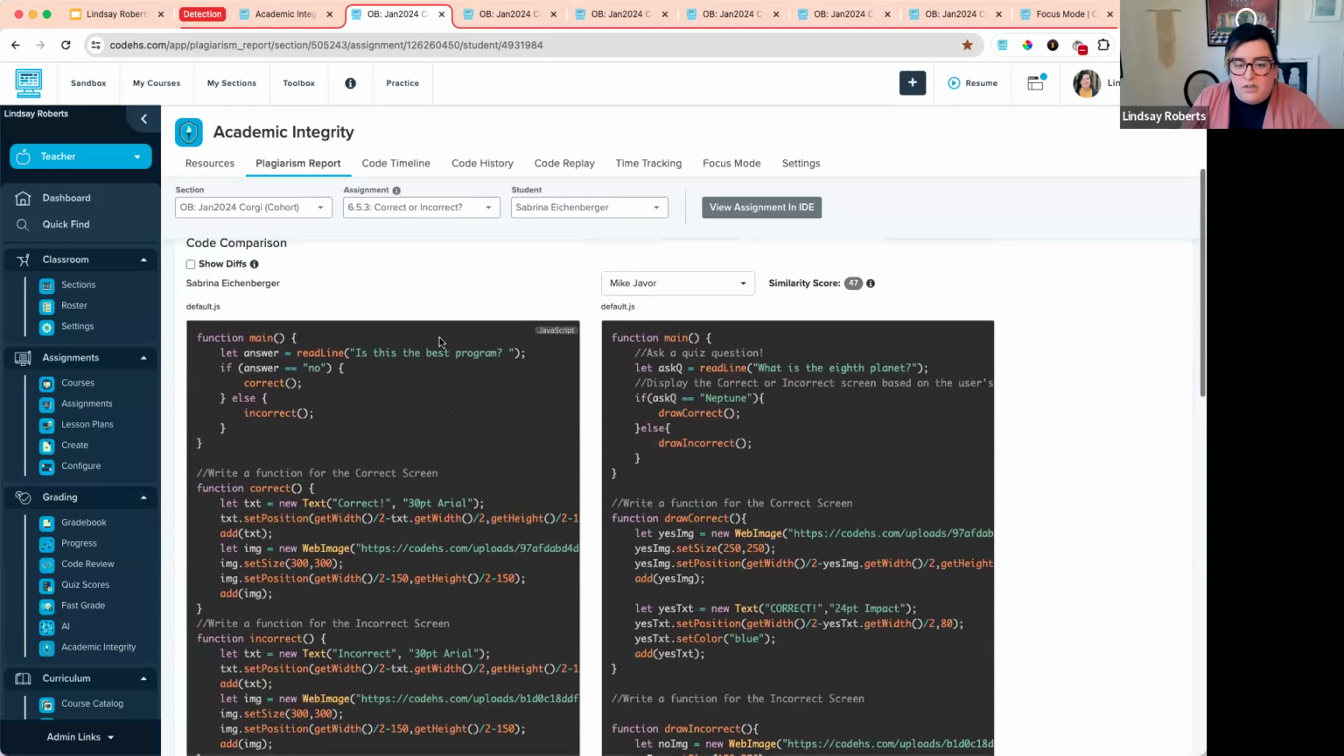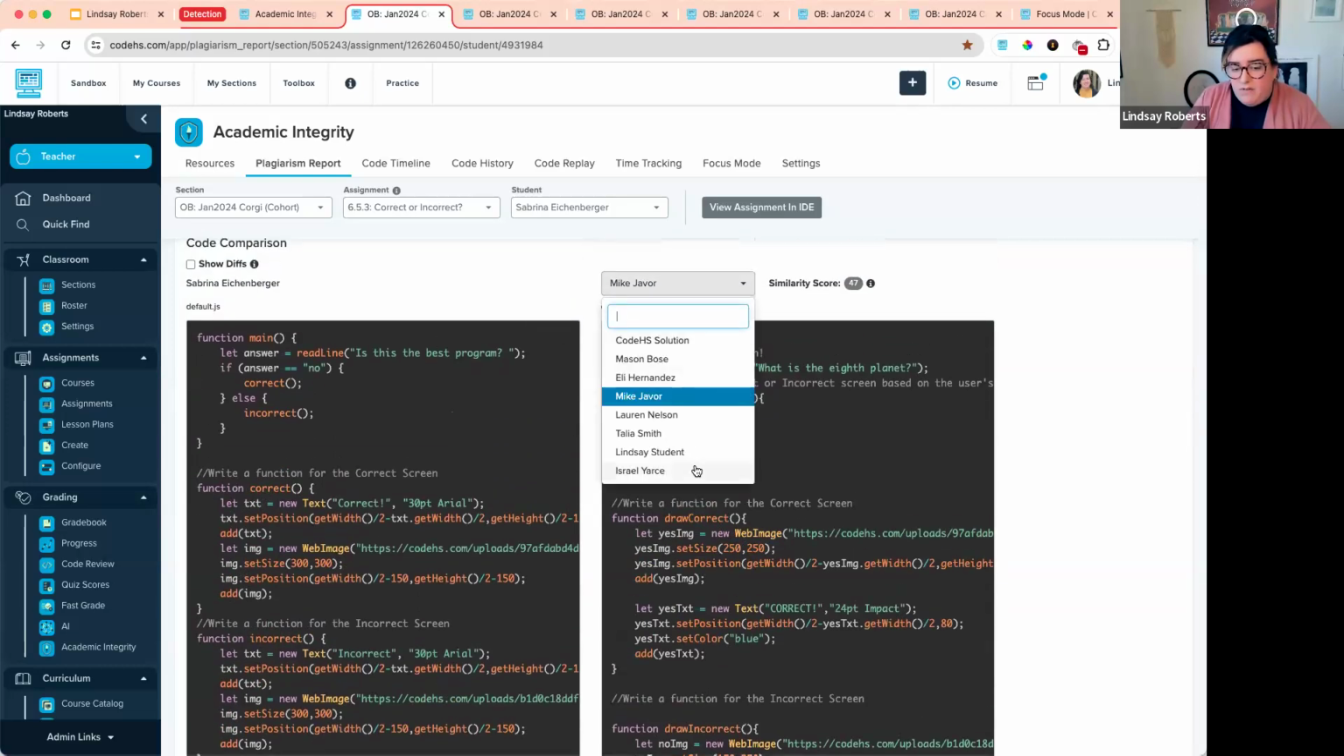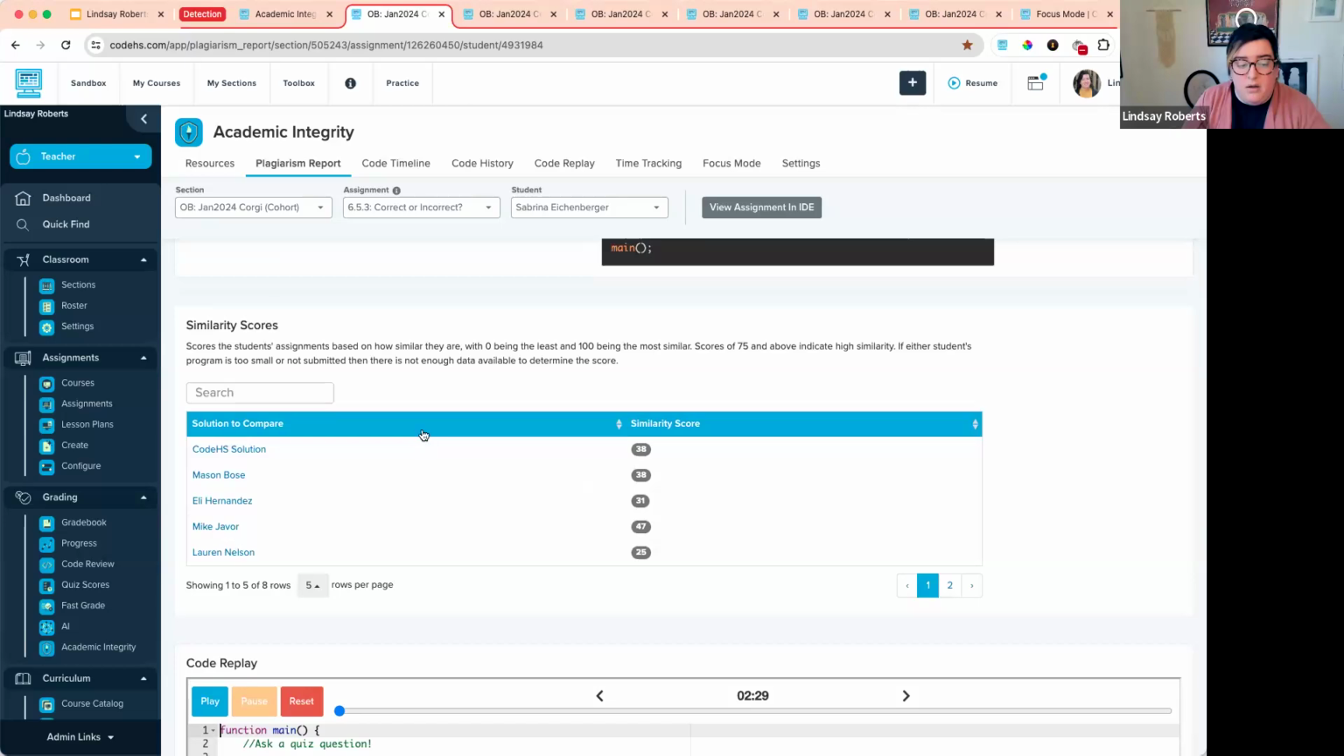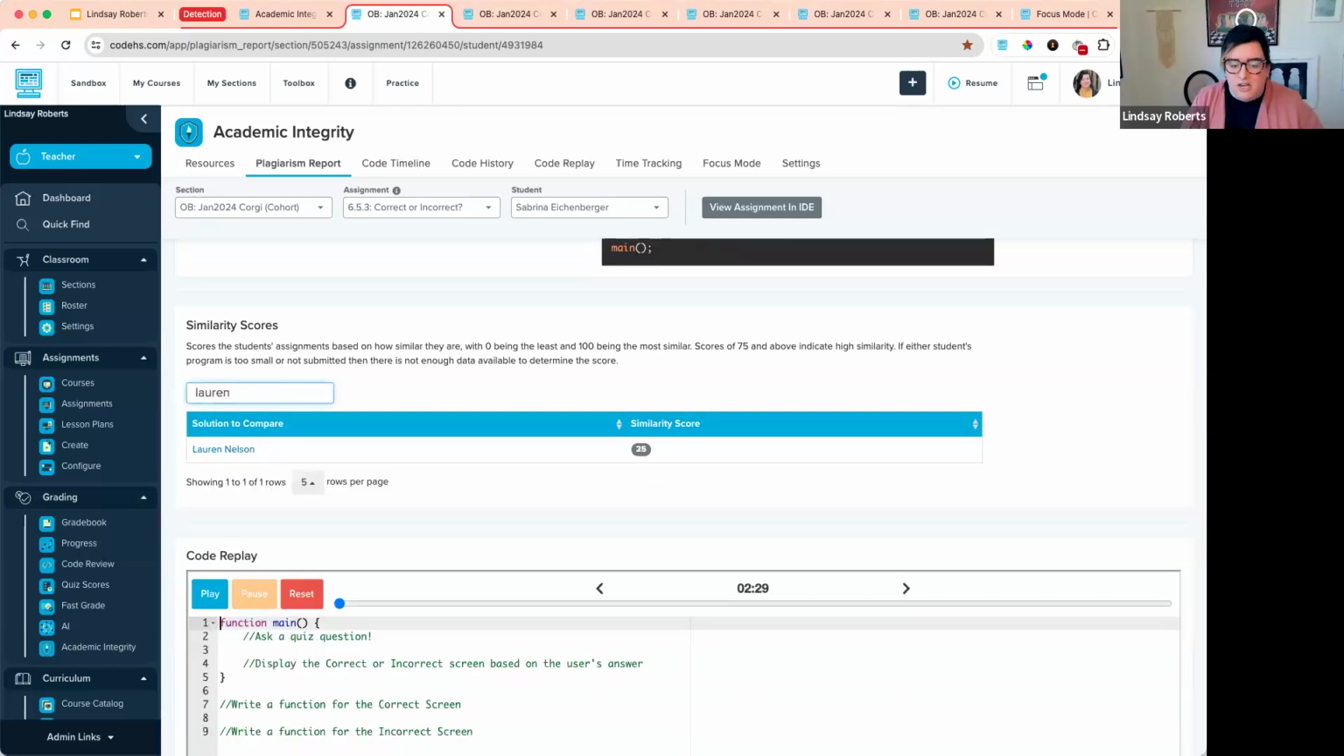Below that, if I don't want to click through all of them, and obviously you'll have a lot more students than the 8 that are in here, I can see down here an overview of all of the other students. Again, I'm on Sabrina's page, so I can see how similar she is to these other students. And I can search for students here. So maybe I know she sits next to Lauren. Let me double check and make sure their code isn't super similar. It's not. I have 25% here, so they're doing fine.